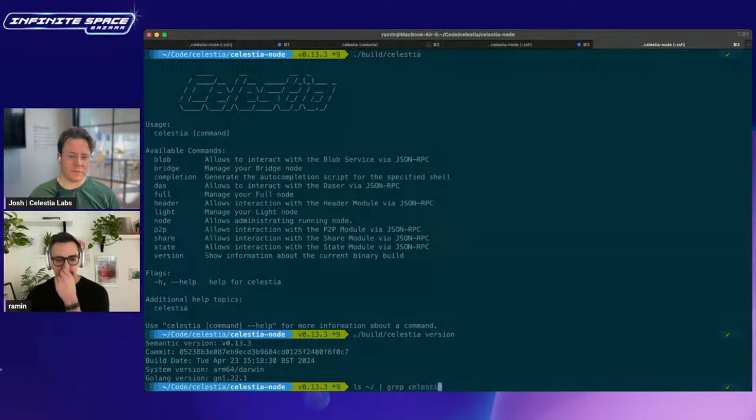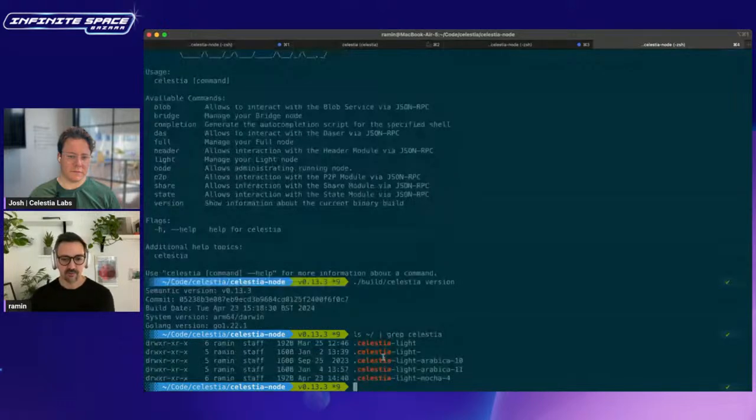So the default location for this is in your home folder, in these Celestia folders. And the main thing to communicate is that we have two testnets, Arabica and Mocha, and then there's mainnet. So if you are on either of these networks as you're doing this kind of stuff, it will be appended to the name of the folder here.